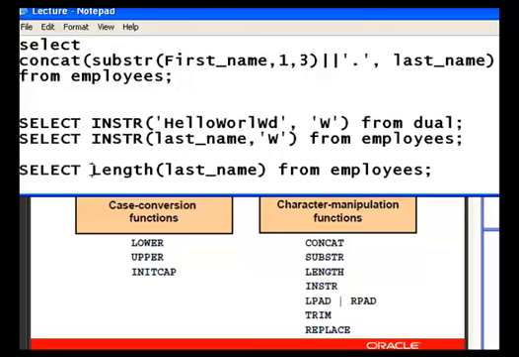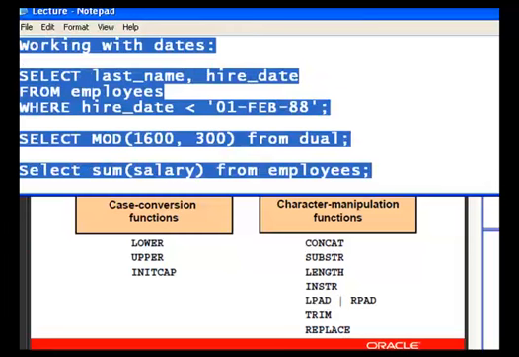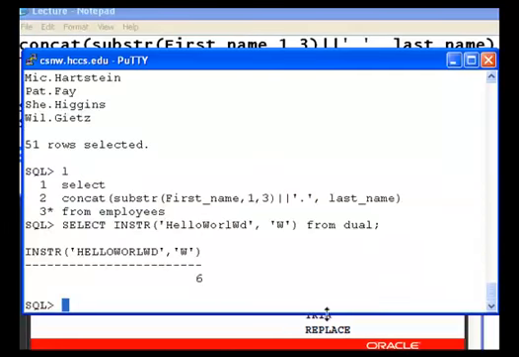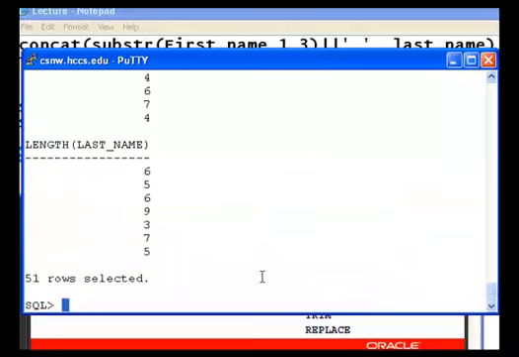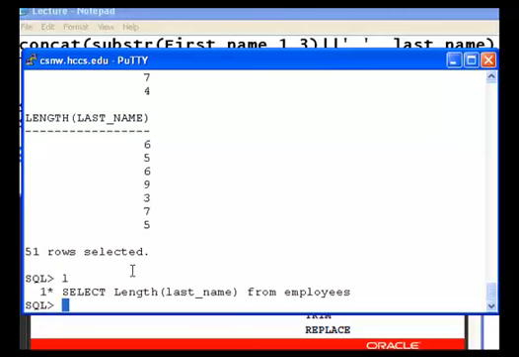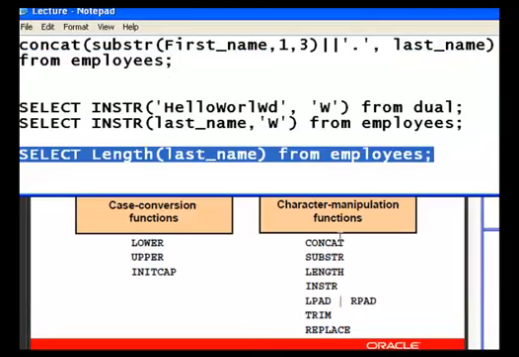The next one is the select LENGTH. LENGTH returns the size of the last name of the employee, and you're going to see how many character spaces each last name takes. So you're going to return a number. As you're going to see, we ran this one right here, and you're going to see how many characters each last name is. Right here, if I list last name from DUAL, give me the length of each last name.